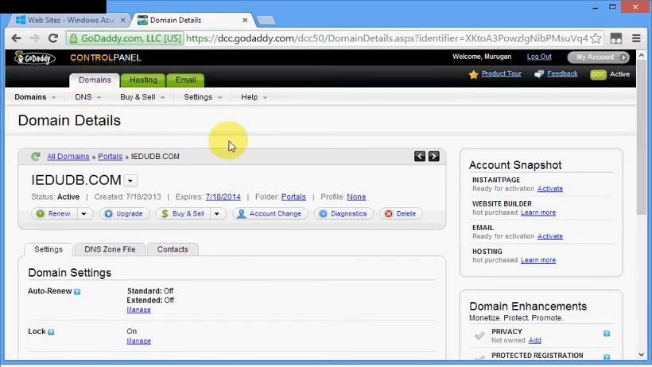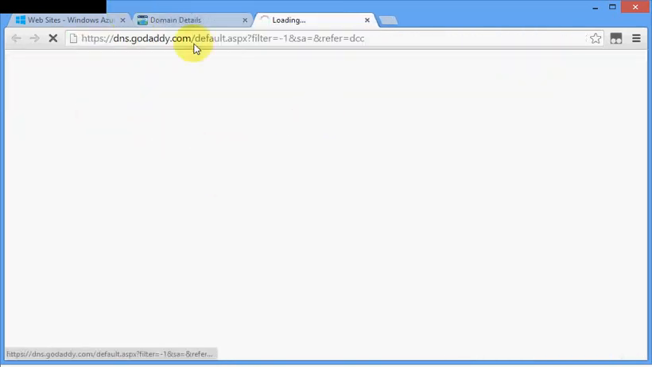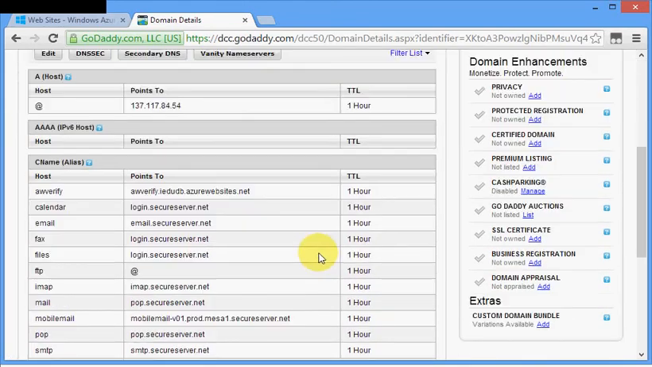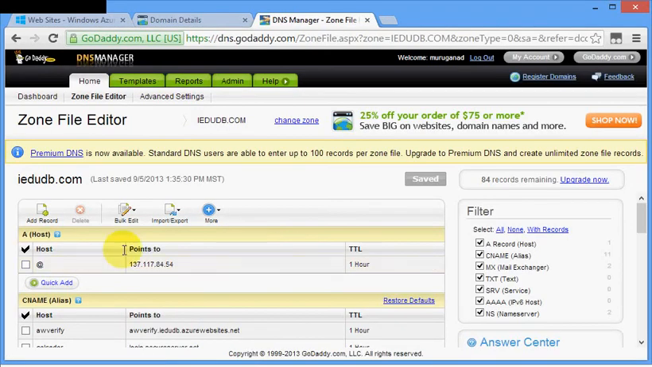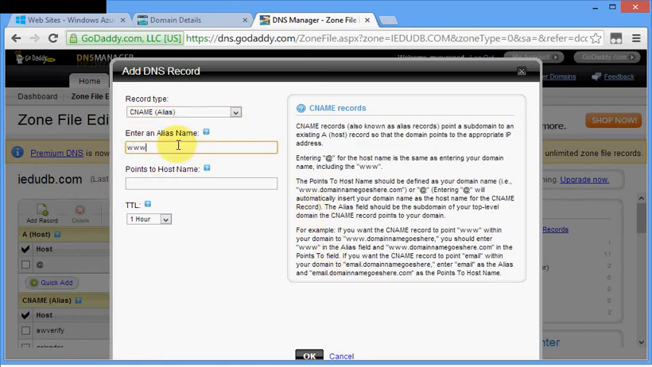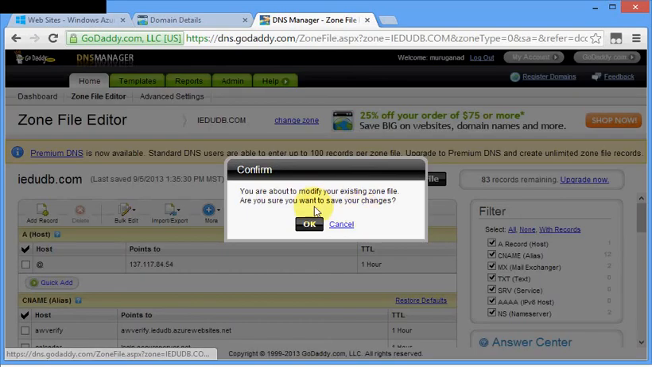I have already logged on to GoDaddy, which is my registrant, and I have opened the DNS manager. I'll click on DNS zone files. Click on edit. First thing, I will create the CNAME record for authorization. Alias name is www and host to which it needs to be pointed is iedudb.azurewebsites.net. I'll click on OK. I'll click on save.